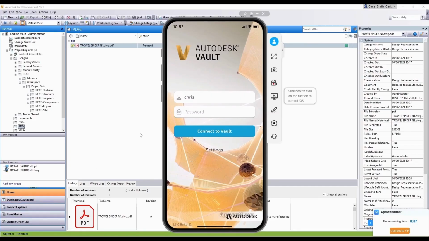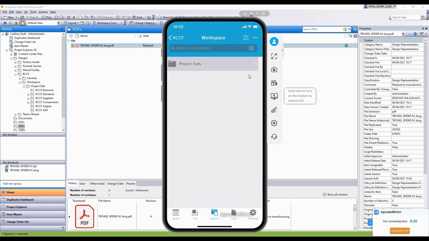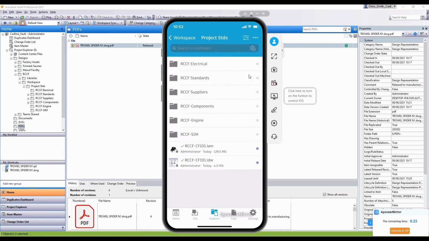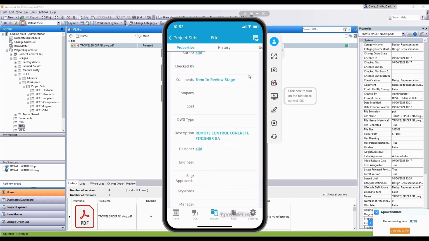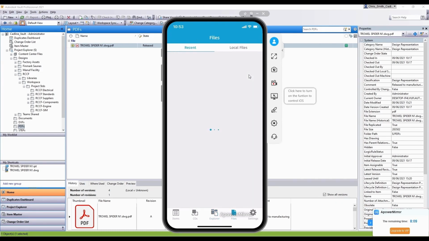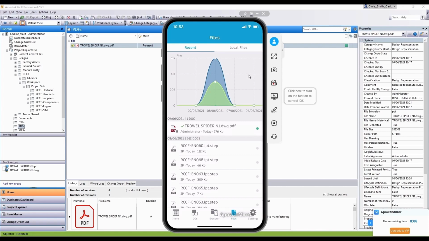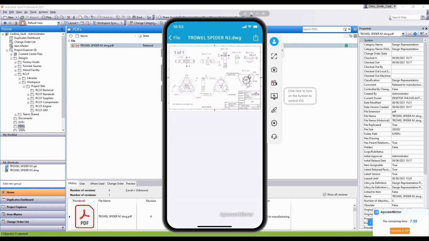Another tool similar to the Thin client is Vault Mobile. Signing into the Vault, we see the same folder structure, and we can click through the folders to navigate through. Selecting the drawing of the trowel spider again, we can scroll through all the metadata associated with the file. Clicking the File tab will bring up any files linked to the trowel spider. I can select the PDF file for the drawing and select the View button to see a preview of the drawing.